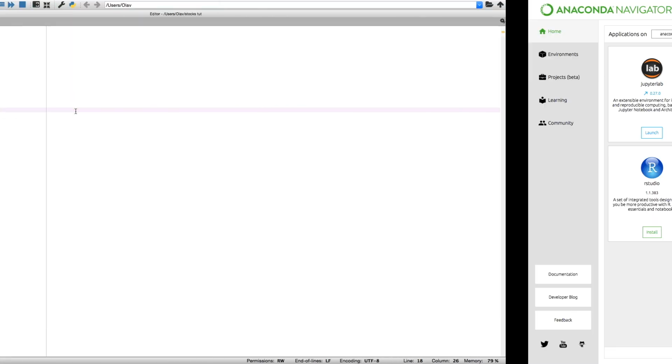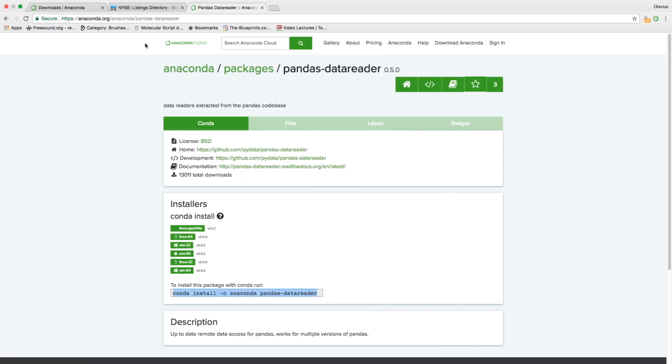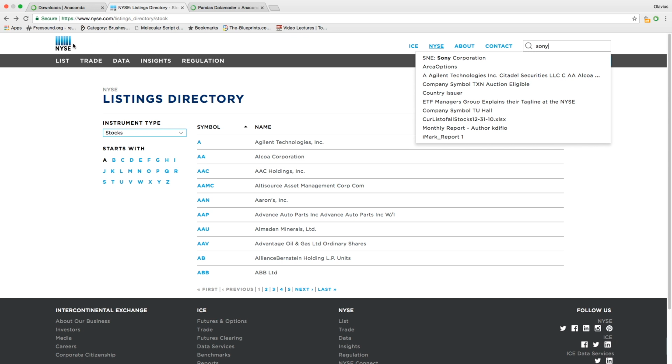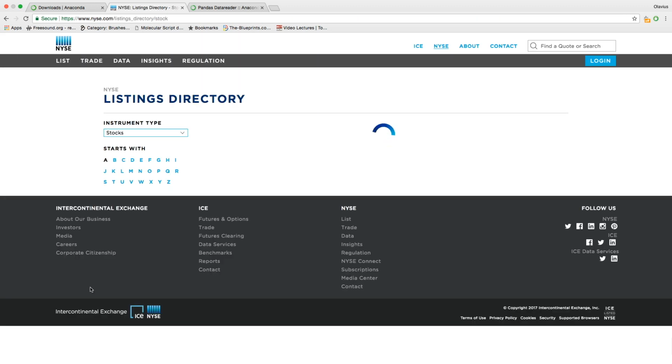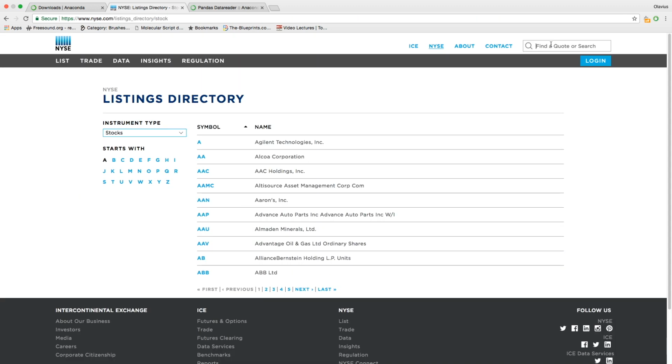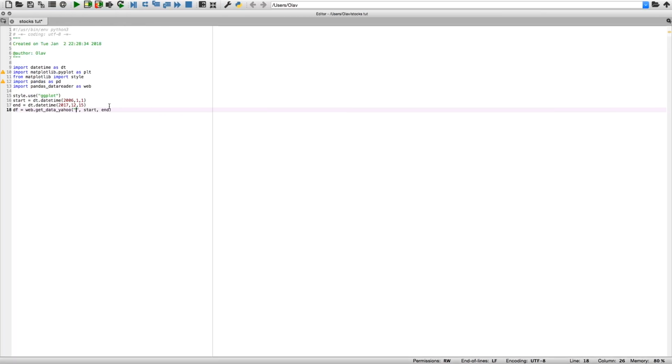So let's go to the New York Stock Exchange and then find some stocks that we can use for our graph. To find it, just search for New York listings and then select the first link. What I'm going to do first is to use the Sony stock. Just type in Sony, and there we'll find the symbol, which is SNE with capital letters. Just copy SNE, and then let's go back to the Python script and write in SNE.